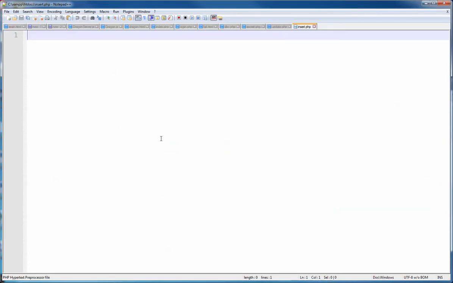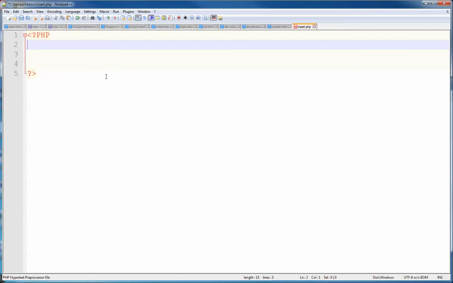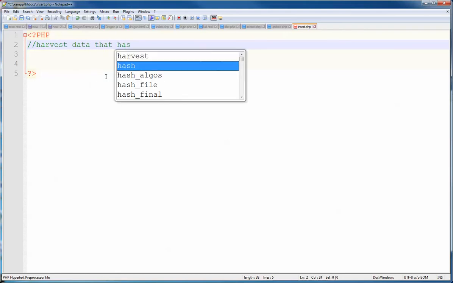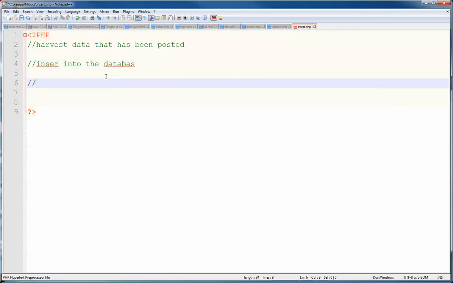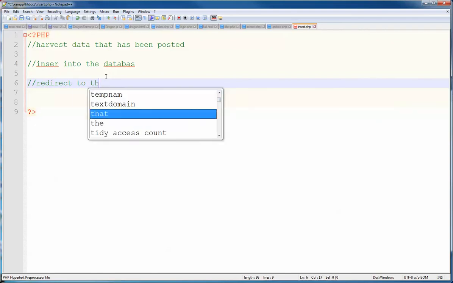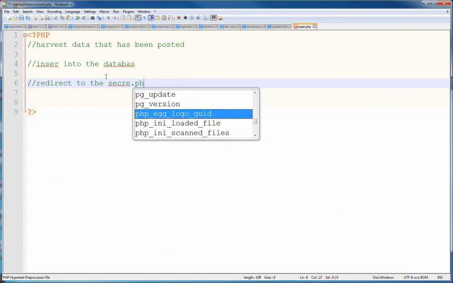Okay, now that I've got my insert.php page, I can start by putting my PHP tags. I'm going to capitalize them. And what this page is basically going to do is it's going to harvest the data that has been posted, and then it's going to insert into the database, and then it's going to redirect back to the secret.php page.